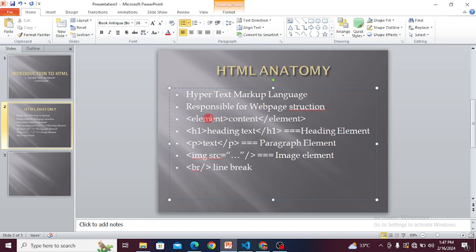How do we write HTML elements? Each element is embodied by greater than and less than signs, as you can see here. For example, if I want to write the paragraph element, I have to write the tag inside the less than and greater than signs, and then I close the tag again, and whatever I want to write will appear in between.